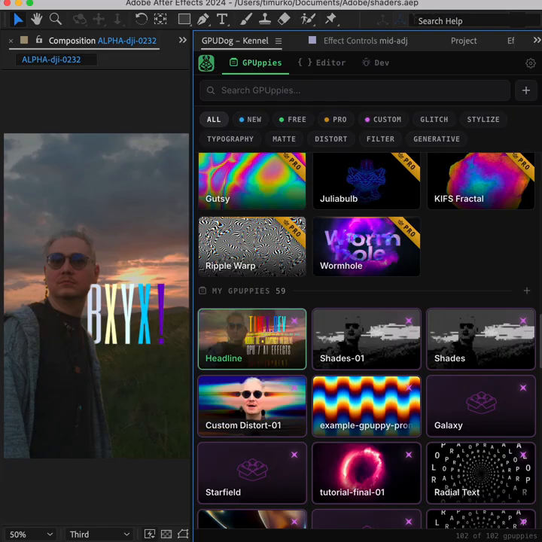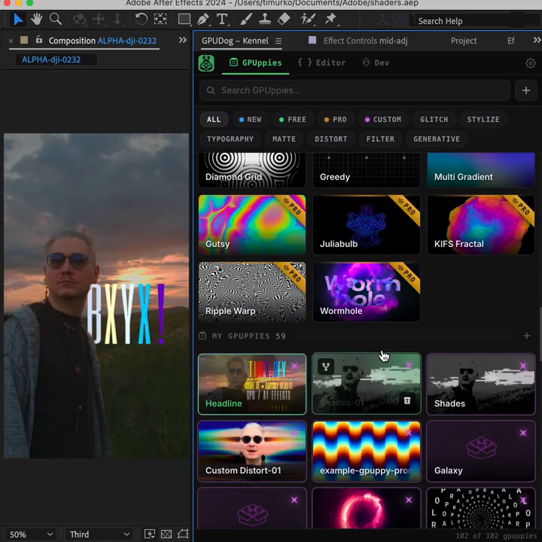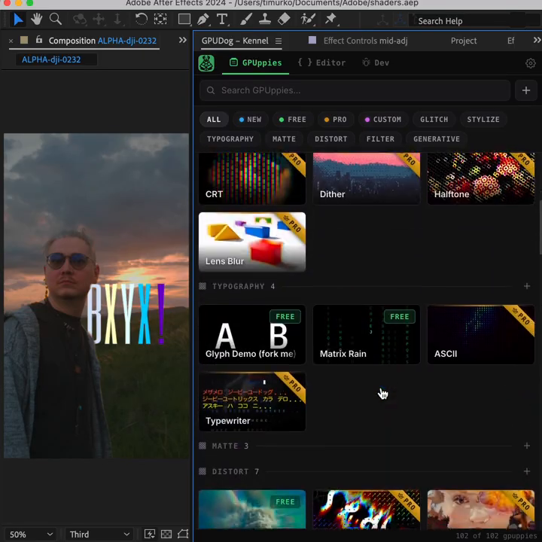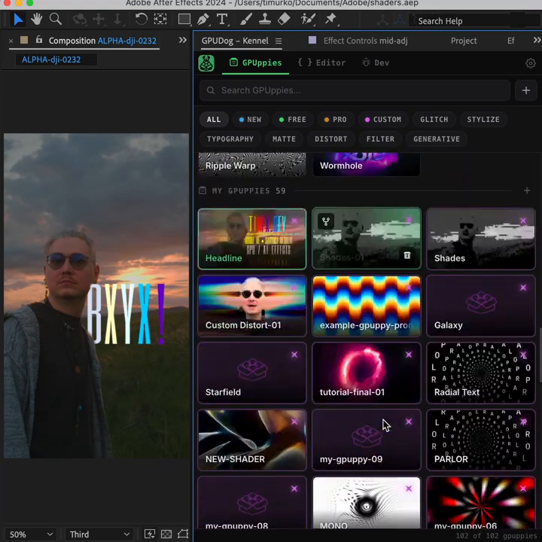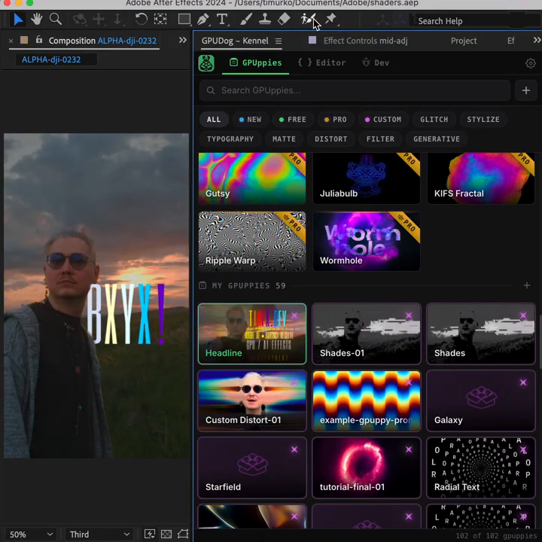GPUDog 1.3.1, I think it will be. And here there will be many different shaders, including a demonstration of how to work with glyphs, the standard matrix, ASCII, which I am still working on, typewriter, and right now I am making a headline.